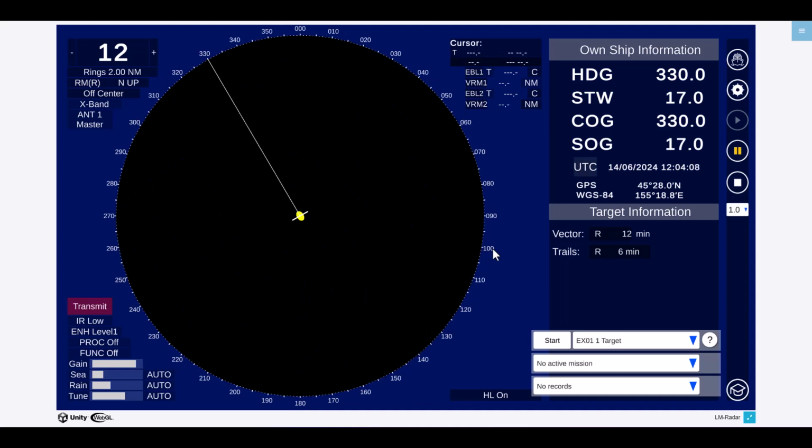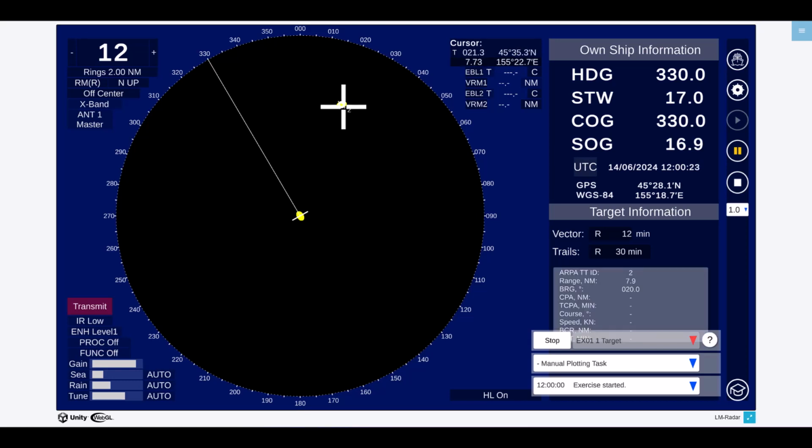Alright, let's start with a simple exercise with one target on the radar screen. We'll press start. The timer will start as well. You can see your time here. It's 12 o'clock by default. Let's set radar long trails, like 30 minutes. That will be convenient. Your ARPA won't be working in this regime, so you will only be able to read the target's bearing and range.